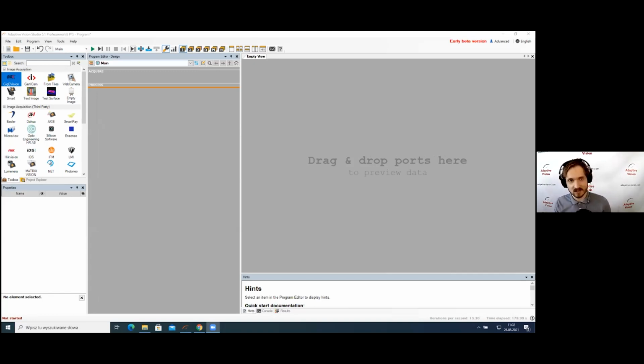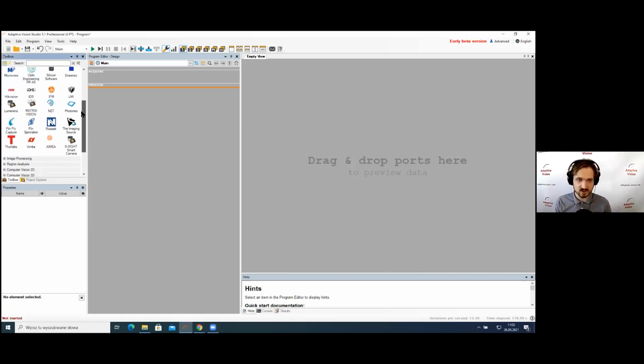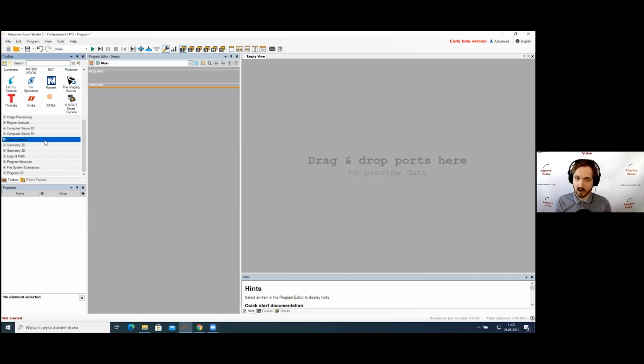Okay, so the first thing that you can see by opening our application, Adaptive Vision Studio, is that it mainly consists of three different parts. On the left side of the screen, you have the catalog of the filters available in our software. It is grouped by different categories of filters, and it consists of the most commonly used filters in our software.